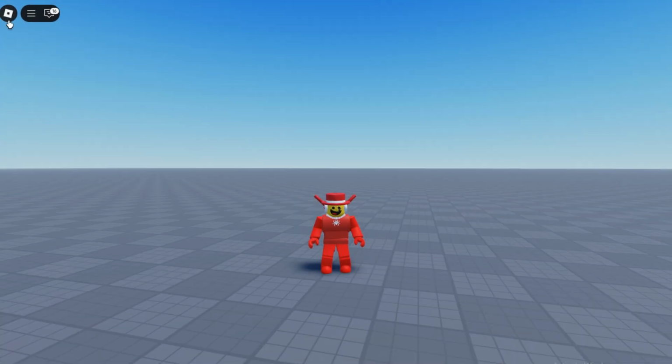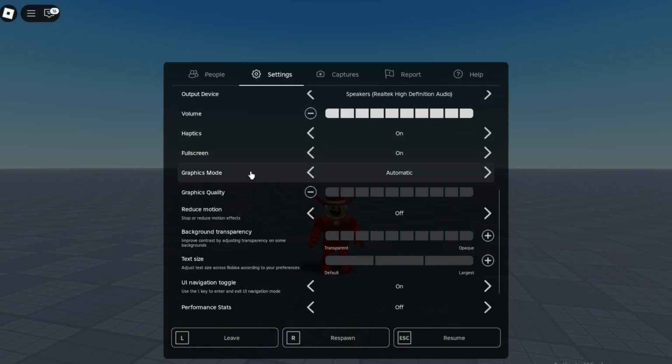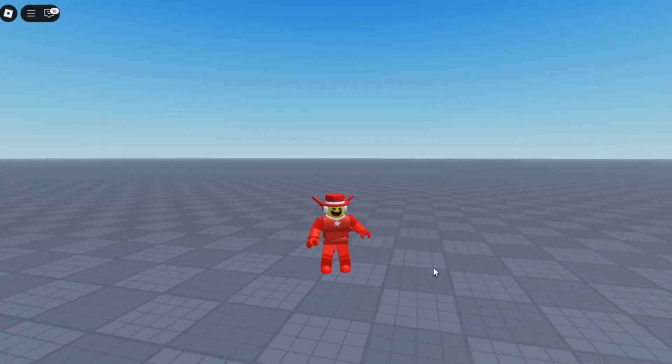Step 1. Open Roblox settings while you're in a game. Go to graphics mode and set it to manual. Then, reduce the graphics quality to around 2 or 3. This single change can give a huge FPS boost, especially if you're on a laptop or a mid-end PC.